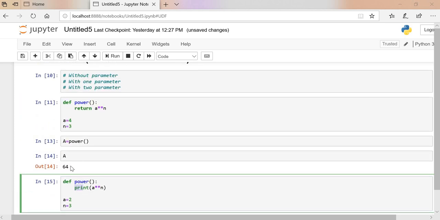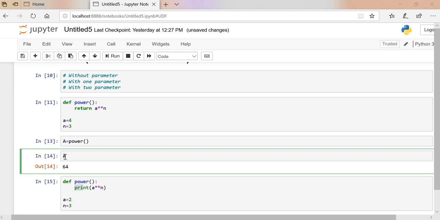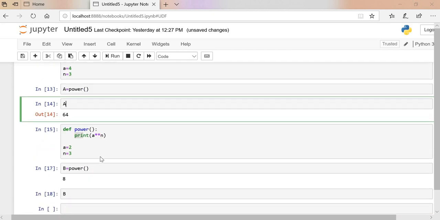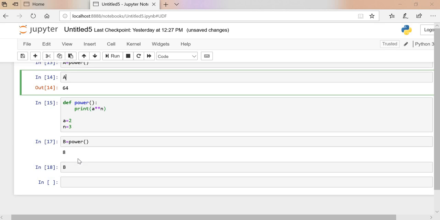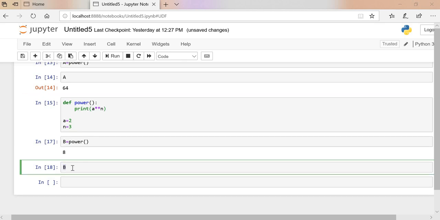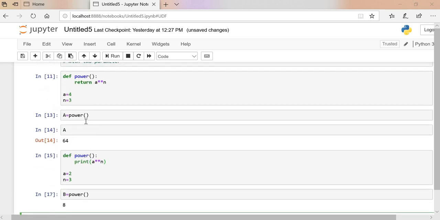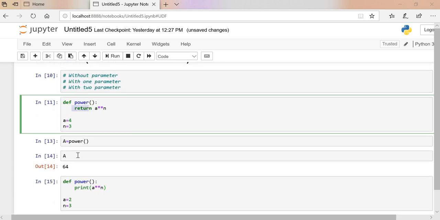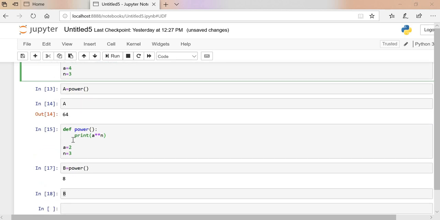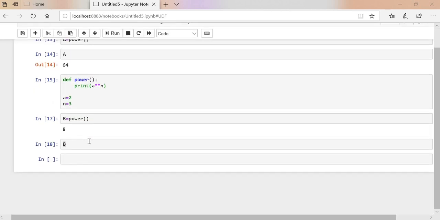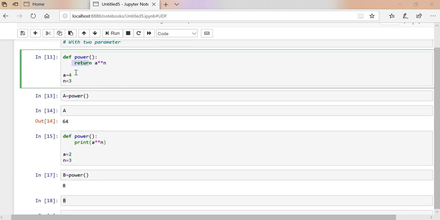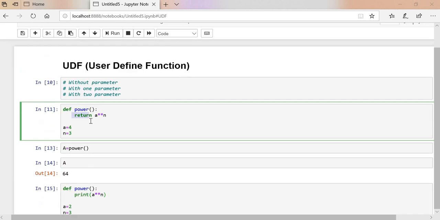When you put return over here, you got a value and you can use this value in future as well. But when you put print over here, you cannot use the b value, means the output value 8, in future. So this is the difference: when you put return, then you can use the output in future. When you put print, then you can't use this value in future. So this is the difference between return and print. So I always write return over here. So please remember this thing.